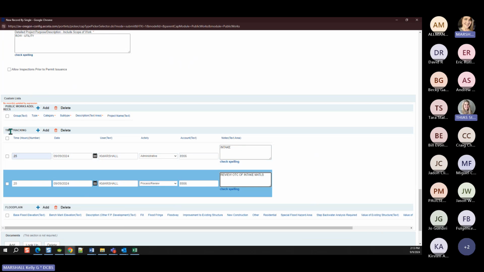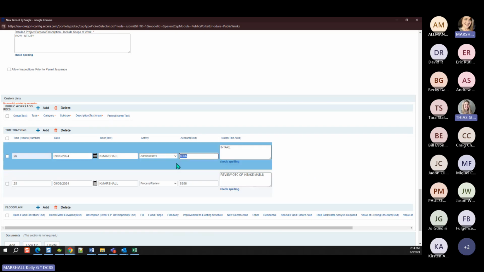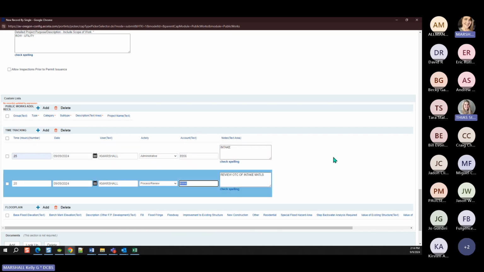You don't have to use time tracking. You certainly don't have to use it at intake. It's available to you for the life of the record, and you could choose to not use it at all. It's up to you. But if you're an agency that needs to track your time to a specific project account, then you have the opportunity to do so.